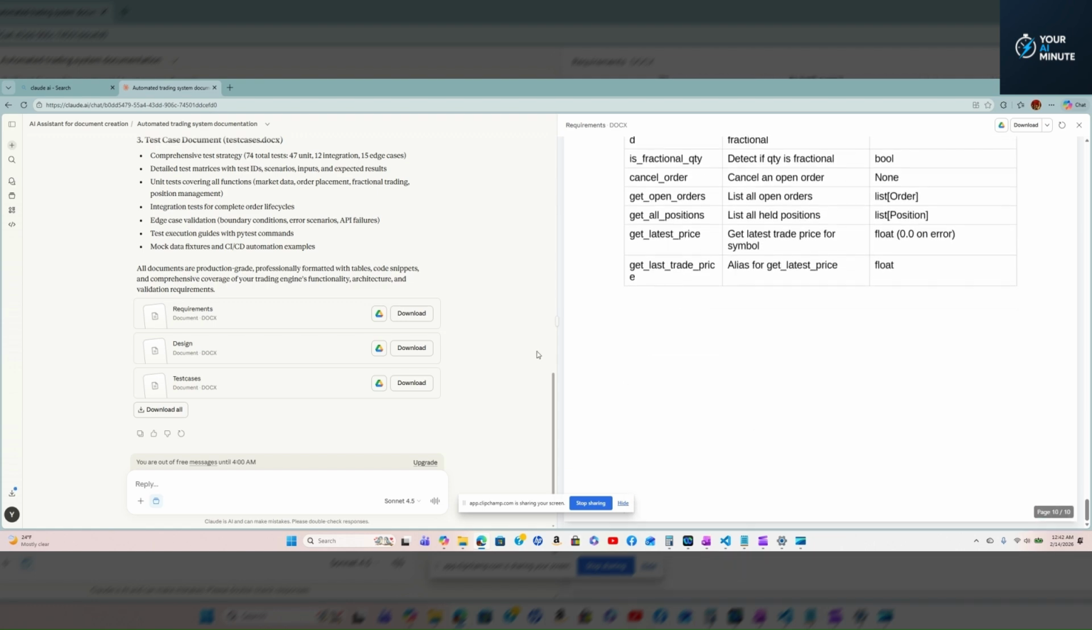Claude Cowork is still in beta, but even in this early version, it can save days of manual documentation work. Instead of spending 3 or 4 days writing these documents, you can generate them in minutes and focus on reviewing and refining.